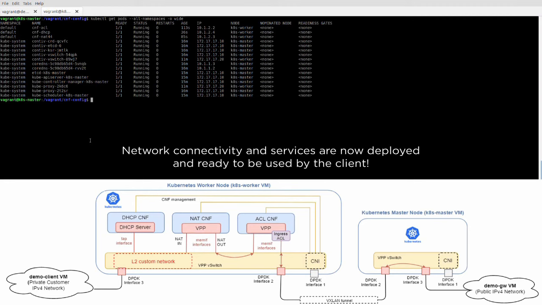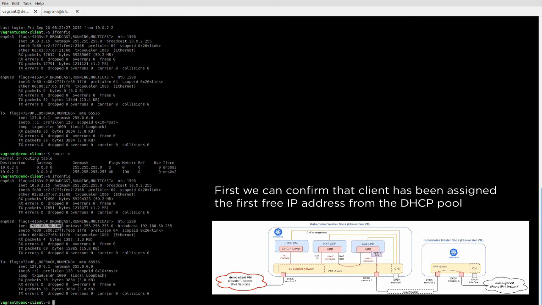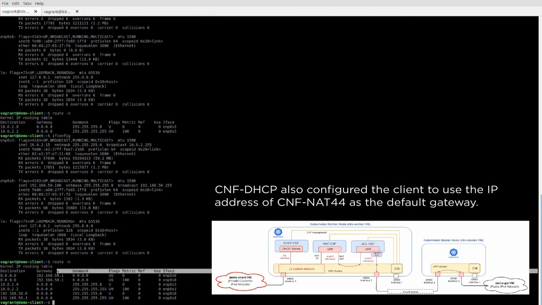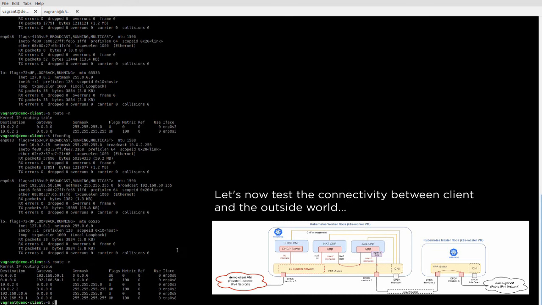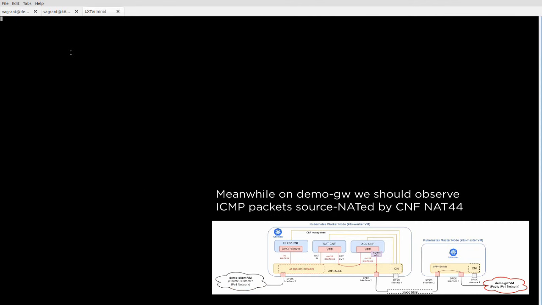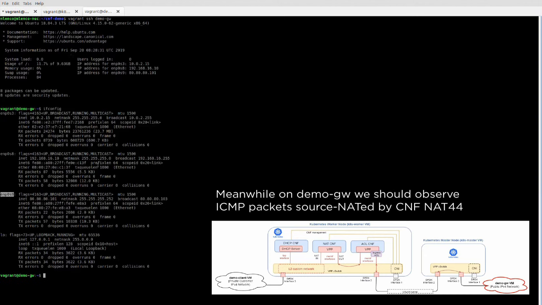To prove our connectivity, we will verify and confirm that the client has been assigned the first three IP addresses from the DHCP pool. Our DHCP cloud native function also configured the client to use the IP address of the NAT44 cloud native function as the default gateway. We will now test the connectivity between the client and the outside world. Meanwhile, we can observe on our demo gateway that the ICMP packets are source NATed by the NAT44 cloud native function.